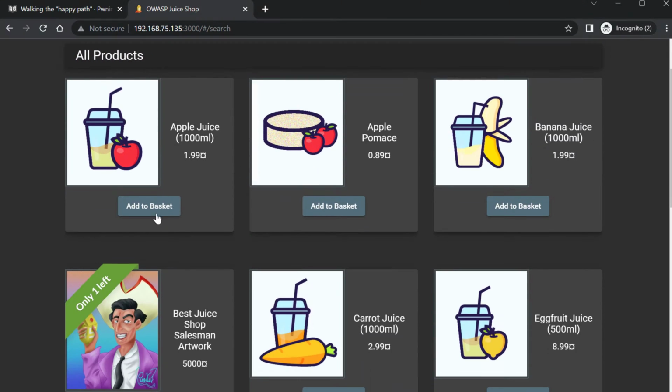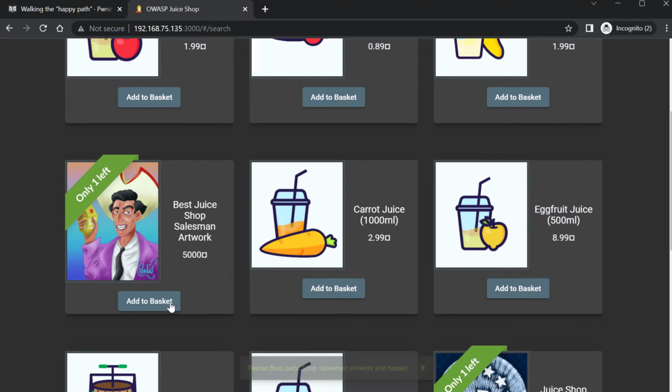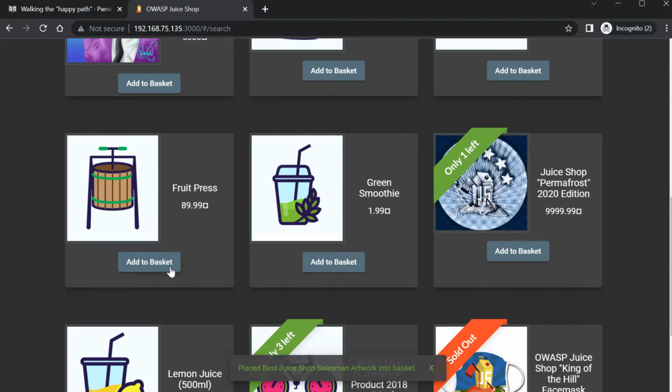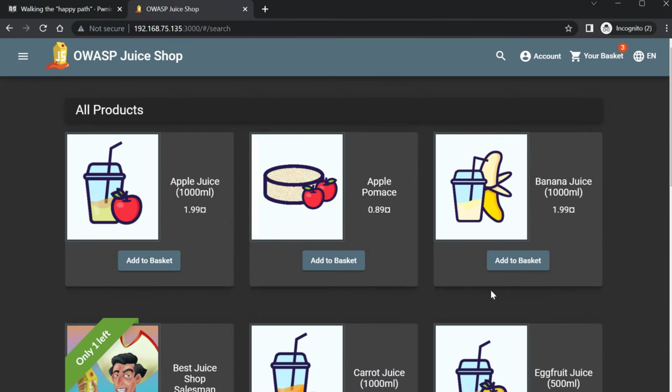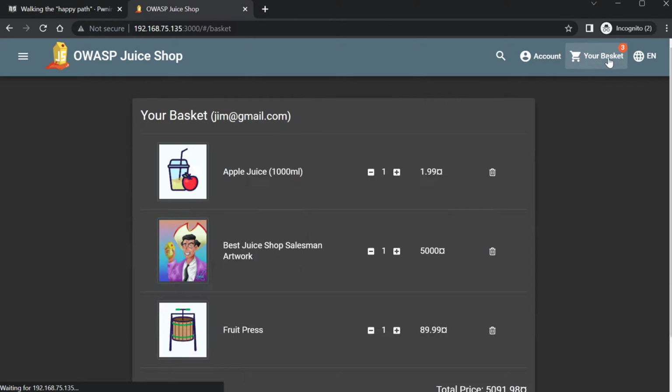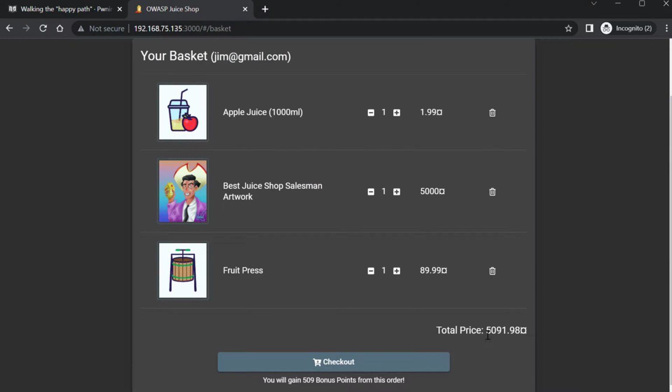I can just add some items to my basket. What else? A juice fruit press sounds good. Sure, we can do the melon bike. Lots of fun things to purchase at the Juice Shop. And sure, let's go ahead and check out. Wow, 5,000, whatever currency this is. That's expensive, I think. It looks like the best juice shop salesman artwork is the thing that's really jacking up the price here.